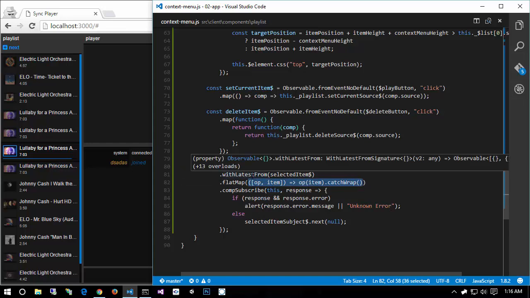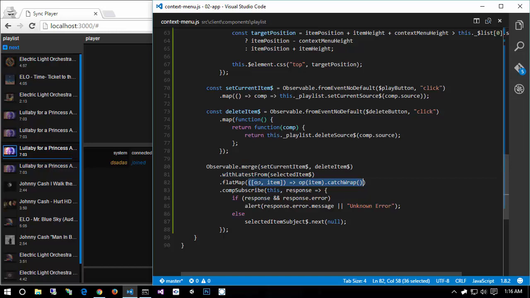So after I do withLatestFrom, my stream now has an item that is an array of two values. The first value is a function, op, which will be basically this function here that I have highlighted. And the second value is the currently selected item that was acquired through the selected item sequence. And then what I do is I invoke the op function, which is this function right here, or this function right here, depending on which button was clicked.